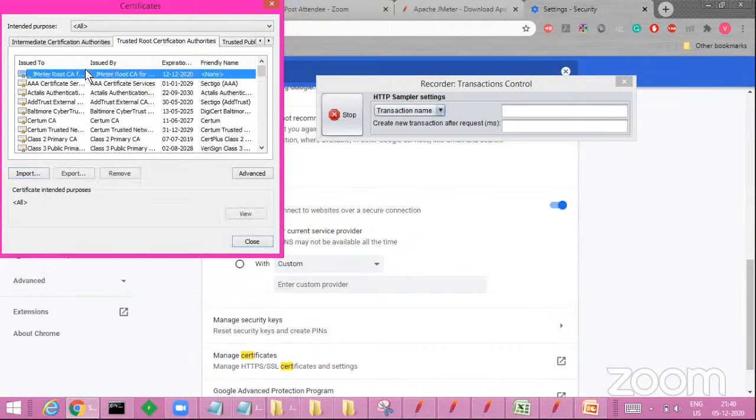So here it will be my certificate. If you see here, my expiration date is 12/12. After that, this certificate will not be valid. So every 7 days, you have to install the certificate again and again. This is just 1 minute of work.